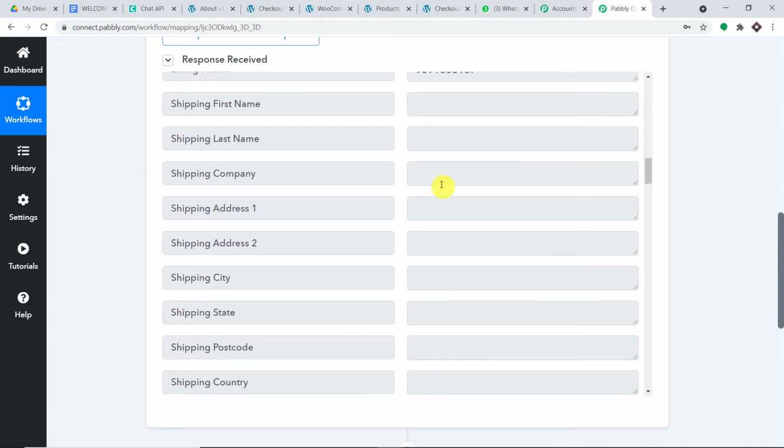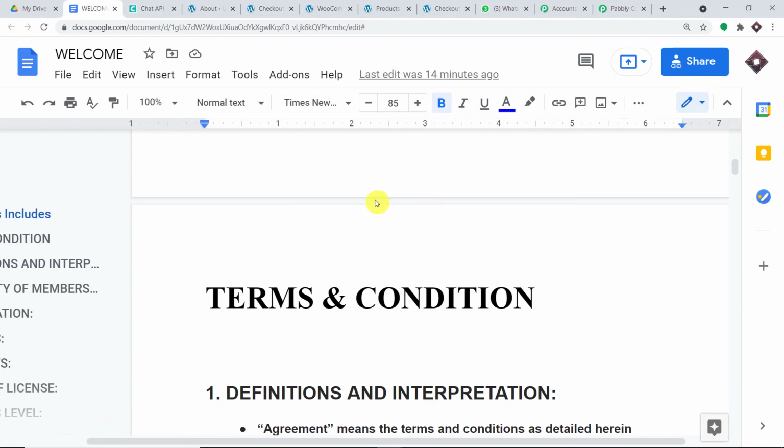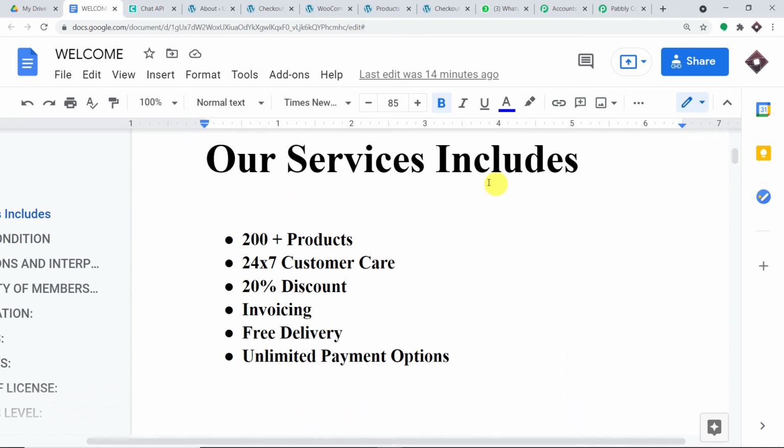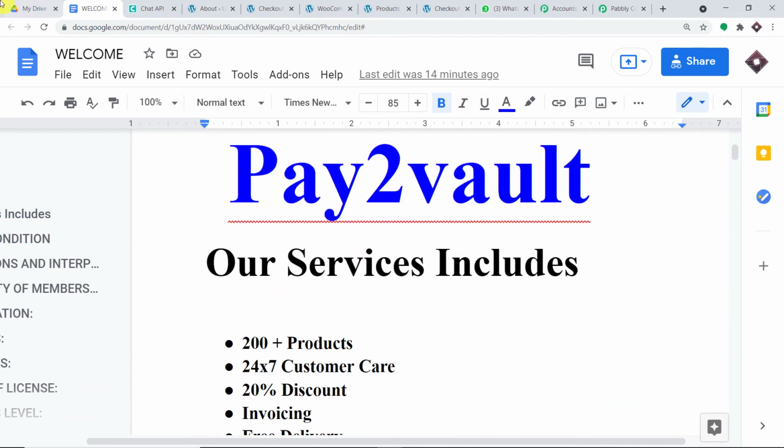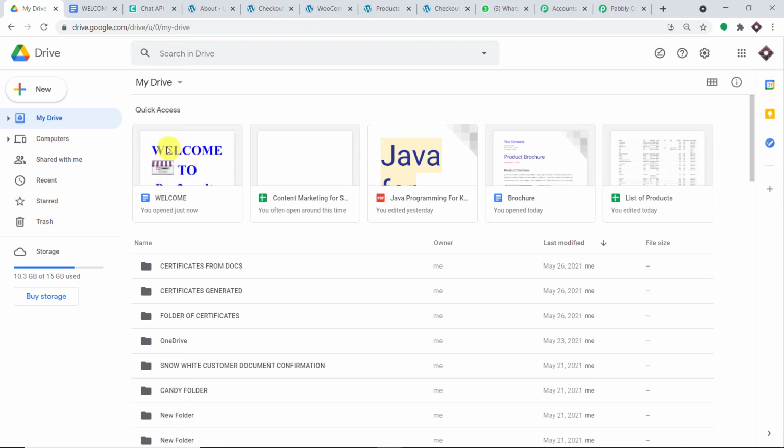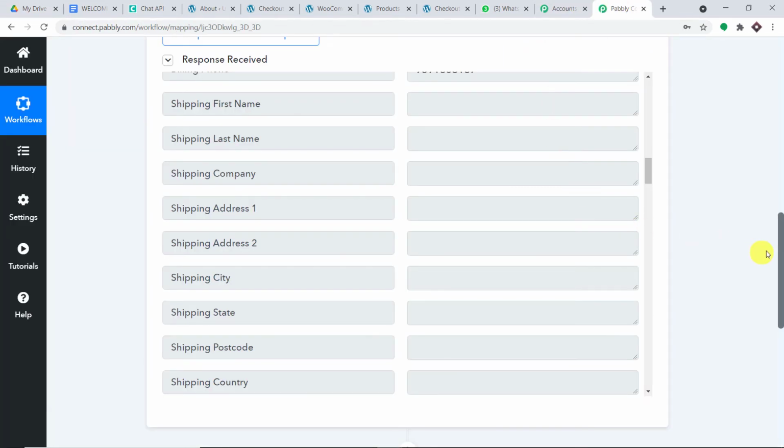Excellent. Now what next? We want to send this particular file, that is a Google Docs file. And this particular Google Docs file is present in my Google Drive. As you can see, this Google Docs file is present in my Google Drive. So we want to create a shareable link that we can send on WhatsApp. So this is how you do it.